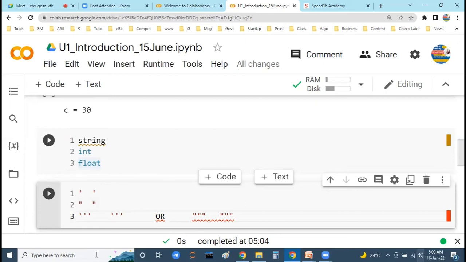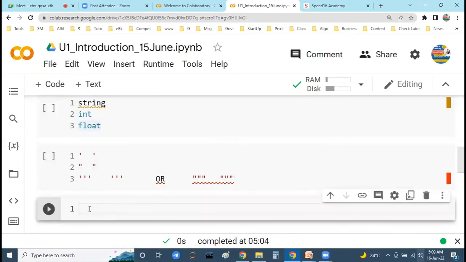Any questions in strings? Say yes or no.